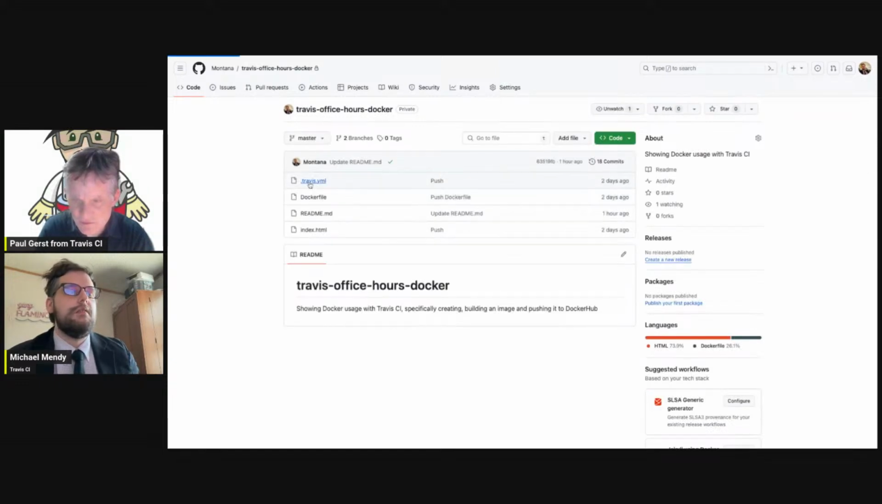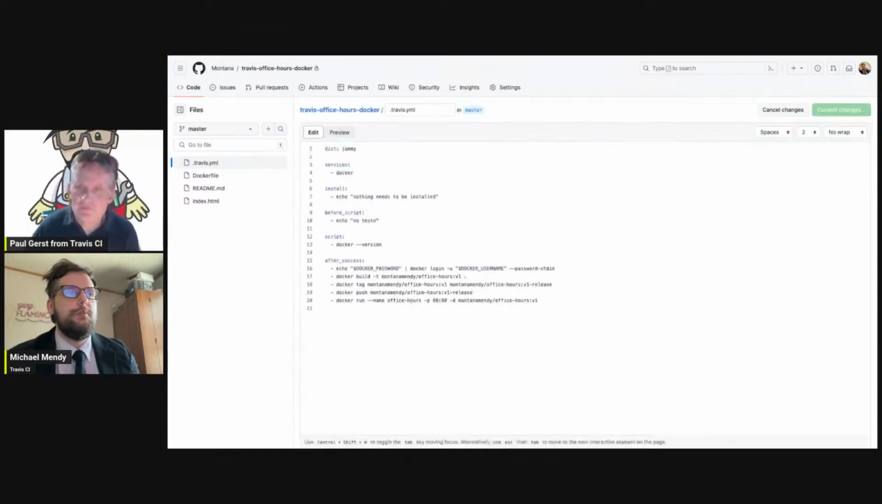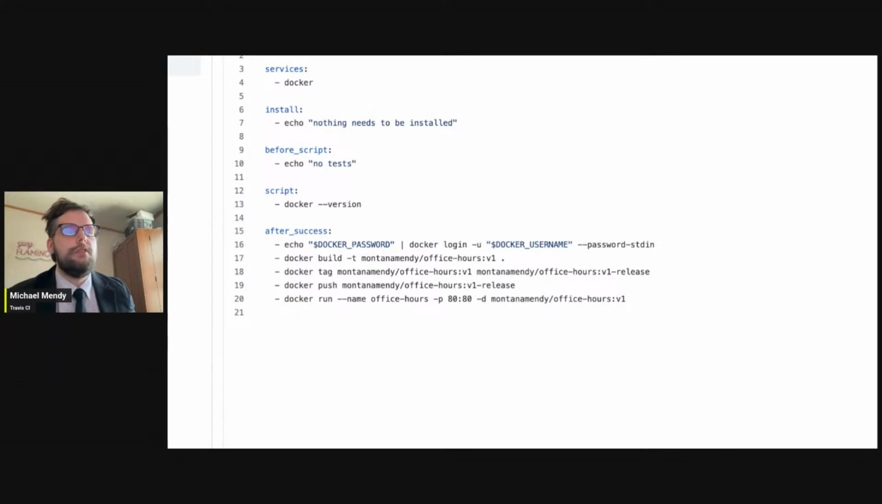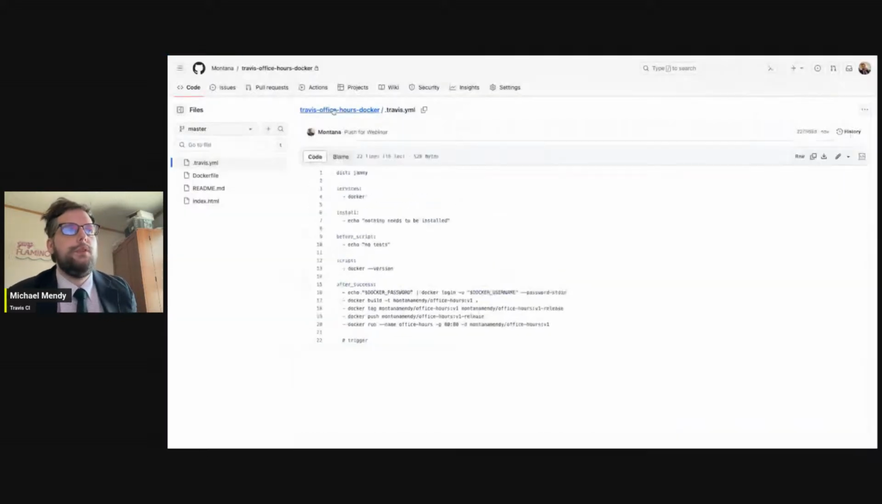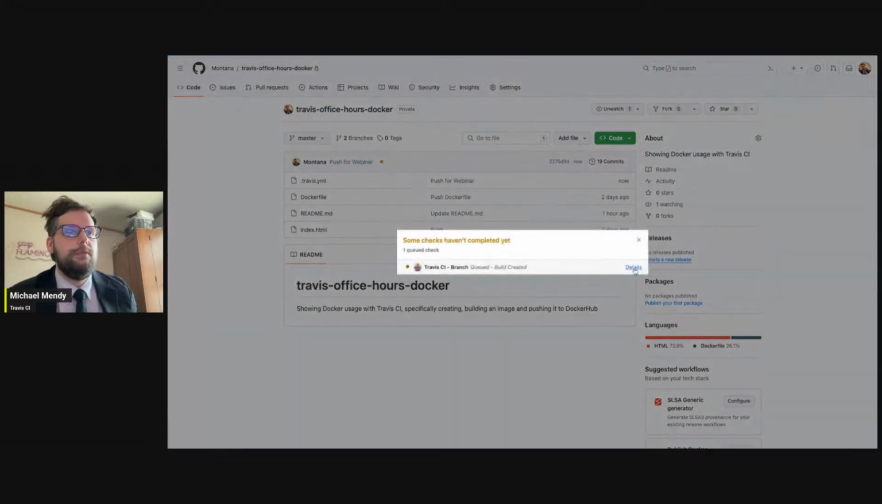So again, this is just a classic Nginx file. You'll see in our build here, we have just your normal environment variables. We tell Docker to log in, with the username. Right here, we're building an image, office hours v1. Let's actually trigger a build to see what this looks like. We're just going to comment out what just says trigger. Let's see here, push for webinar. Perfect. Now we should see a build going on. Yep.